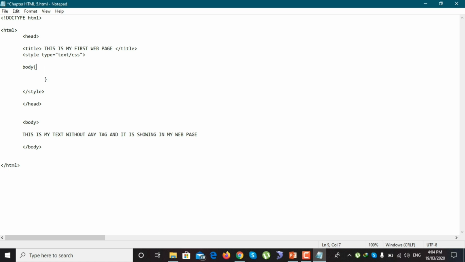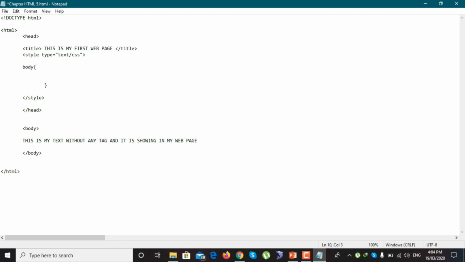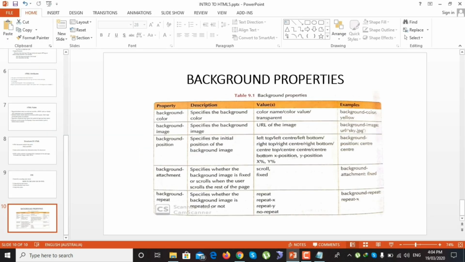Okay, in these curly braces we are going to write the CSS properties. These are only the background properties, which can be embedded in the HTML to display the background, and there are multiple properties for that. Number one is background color, which specifies the color of the background, and the value can be a color name, a color value, or transparent. For example, background color is written here as yellow.